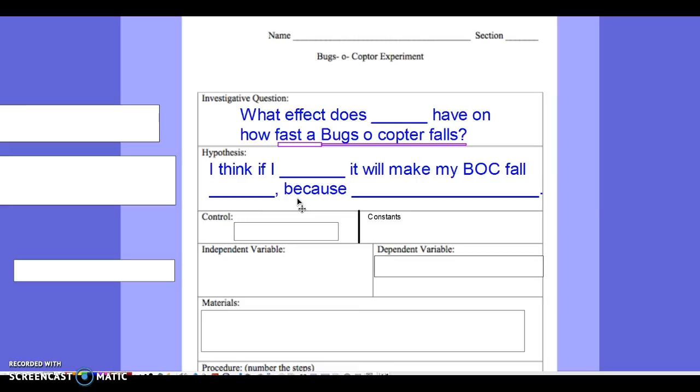Okay, so now you have that done. Let's talk control. That was our question for today on daily warm-up. So my control is always my most normal one, what I'm going to compare to. So how do I know if I add more weight to it, if it made any difference whatsoever? So you have to have something to compare it to. Otherwise, how do you know if it made a change? So you have a control. What is our control for this experiment? Stop the video, talk about it as a class.